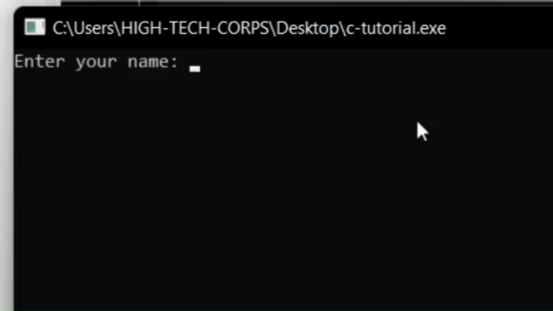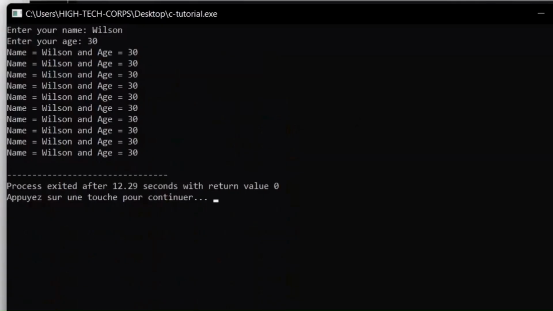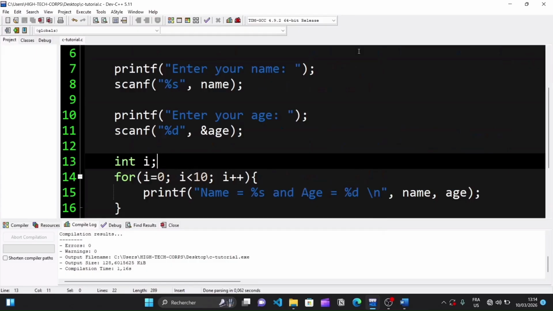We are asked to enter the name. I'm going to give the name of Wilson. I will maintain the same name. Age, I'm going to give 30. And now we see name equals Wilson and age equals 30 is displayed a total of 10 different times, because our for loop says we should display this message 10 times.